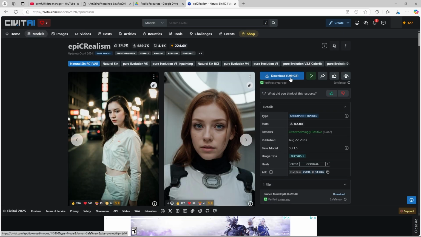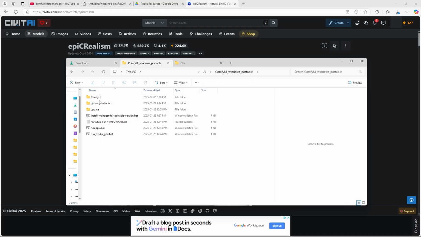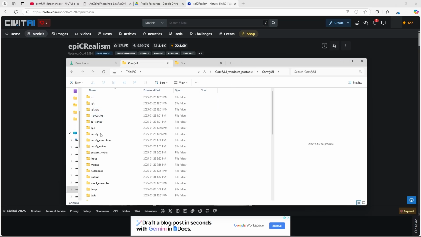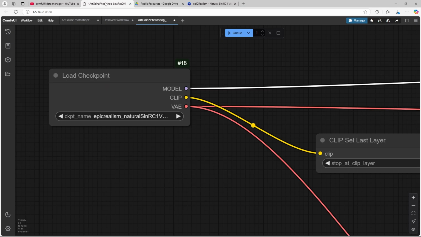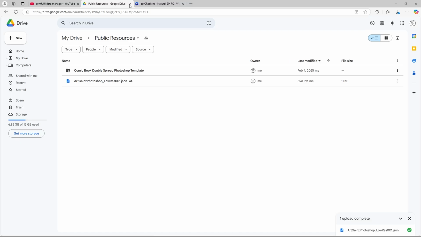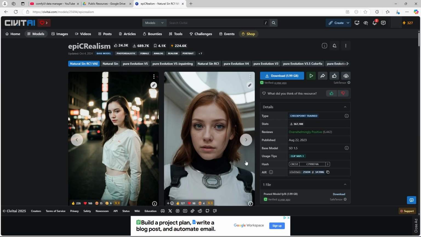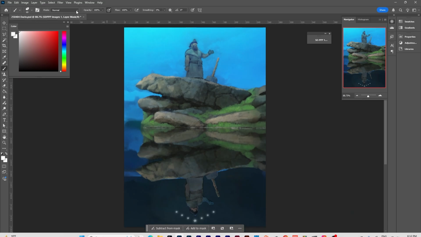Right, so just download that and put it in your checkpoint folder in your ComfyUI installation folder. Click on ComfyUI, models, checkpoints, and just stick it in there. And of course, restart ComfyUI. Restarting ComfyUI means more than just closing the browser window, okay? You have to close the browser window and also close this.